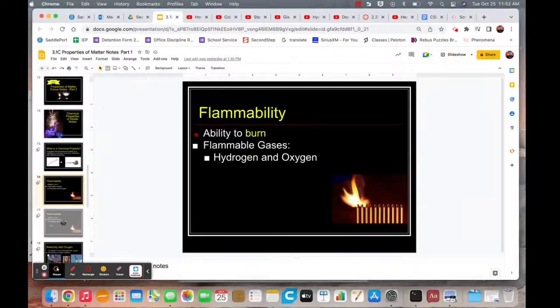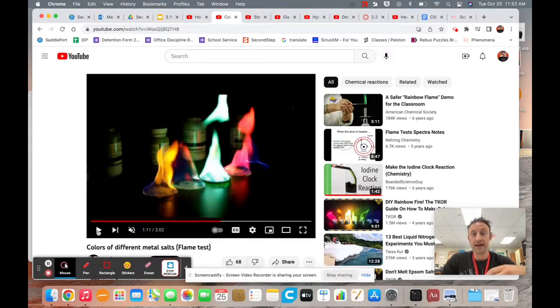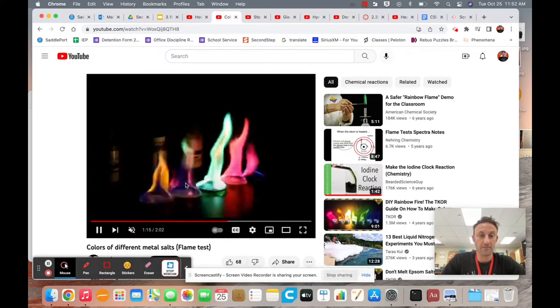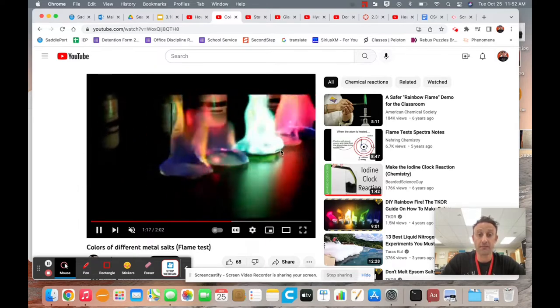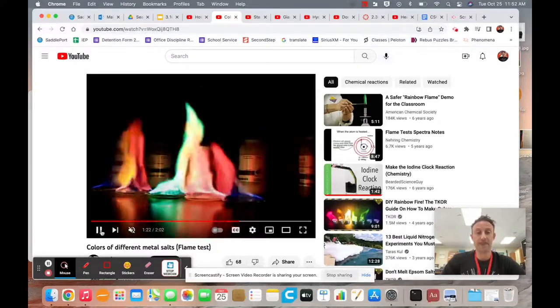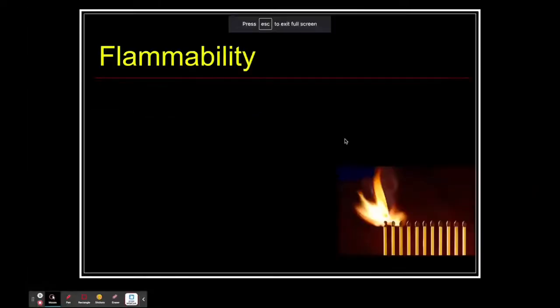And what is interesting is that different liquids or different elements burn different colors. You can see that some burn orange, some burn red, some burn green, some burn purple. That gives scientists a clear view on what it is that they're working with, because the idea of properties is that you can identify the substance that you're looking at. And flammability is one of them.